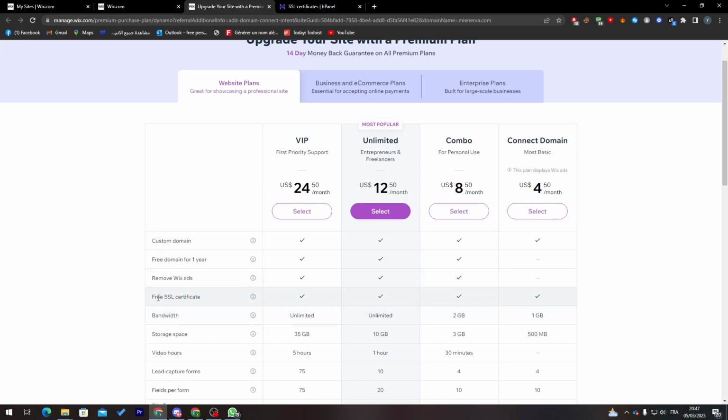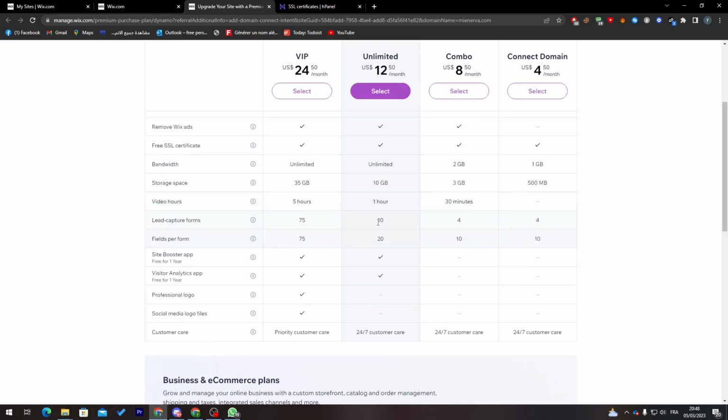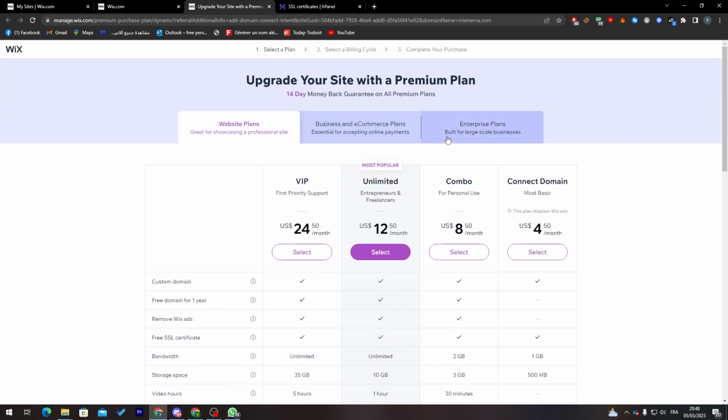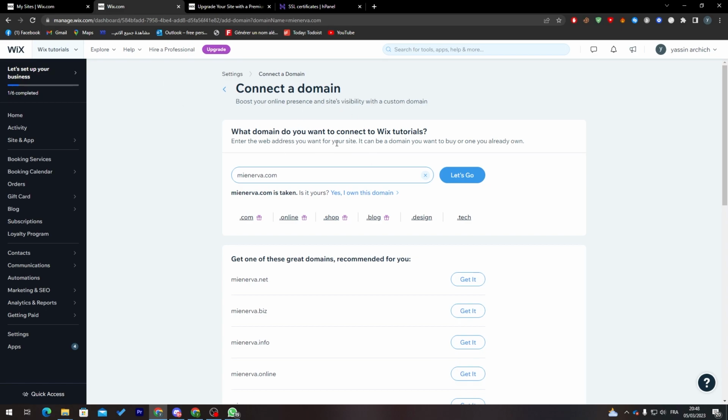Now as you can see here, it gives you a free SSL certificate, which is pretty good for a decent price actually. So it will give you SSL, custom domain, storage space, bandwidth, lead capture forms, and some good ones you can see here, and of course customer care 24/7. Now this is all you need, guys, to actually connect your domain name for free to your wix.com.